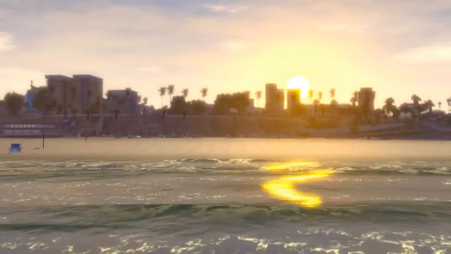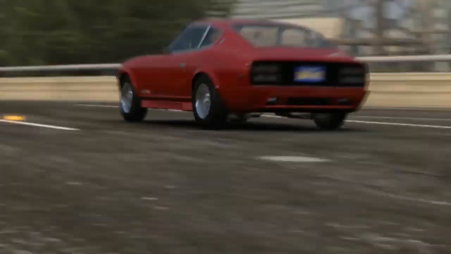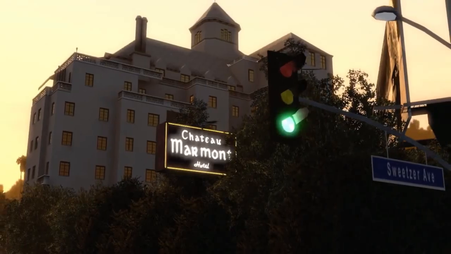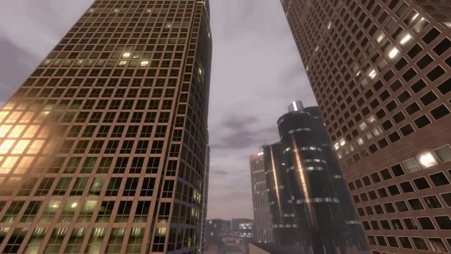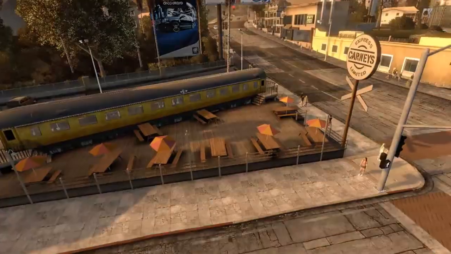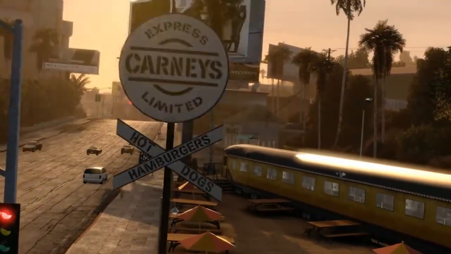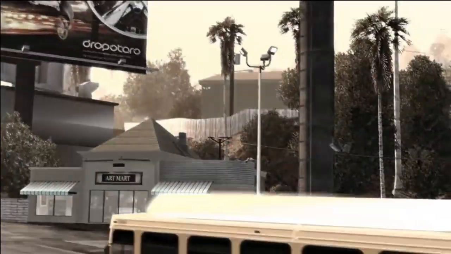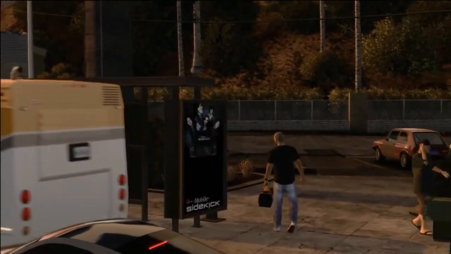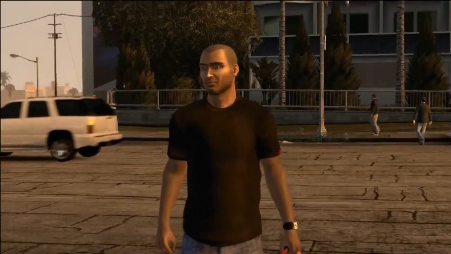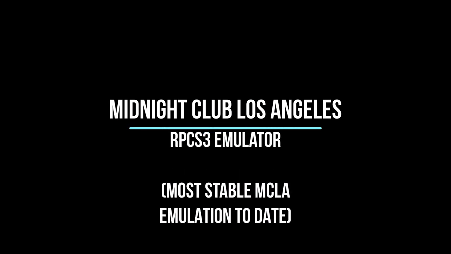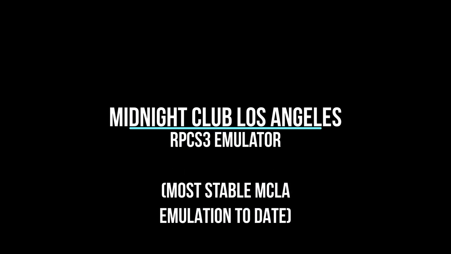So yeah, I'm basically just going to show you the two different renderers and how they perform. The first one will be OpenGL and the second one will be Vulkan. But I have to say RPCS3 seems like the most stable version of emulating Midnight Club LA on a PC so far, as of today, the 12th of December, 2019. So let's get into it.